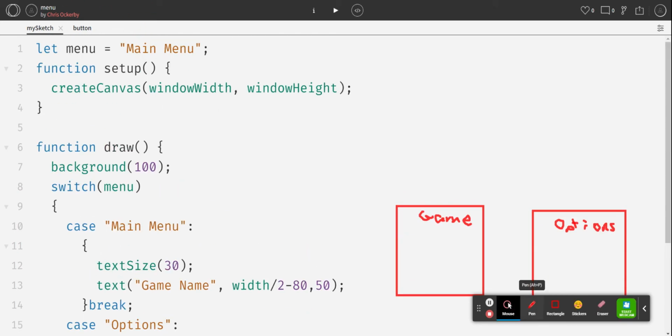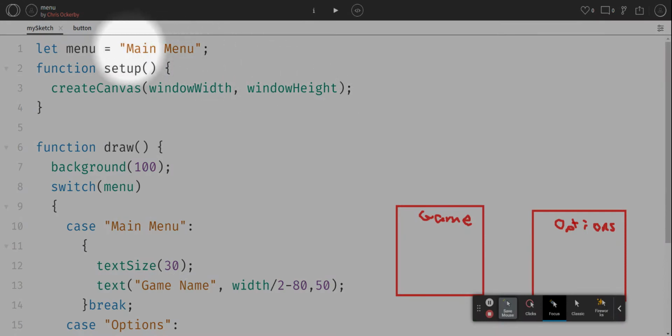Let me just go back to my pointer. Yeah. Ooh, I can make it focus in. No, we don't want that.